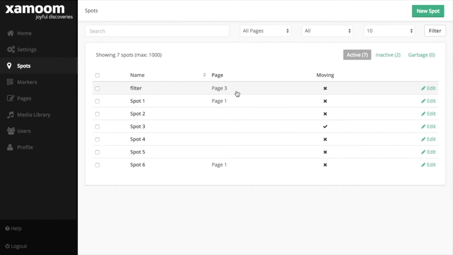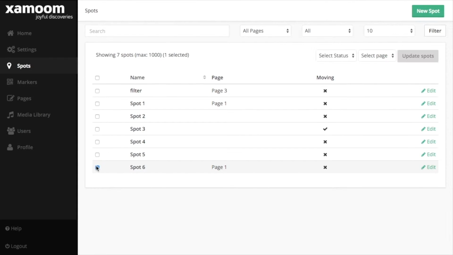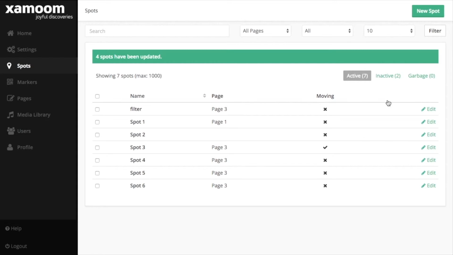The other option can be done via the spot list itself. You simply need to check the box by a spot, or multiple ones at once for that reason, which will make the option Update Spots appear. Similarly to the first option, you choose the page you want to be shown at the selected spots, and then click the button Change Page. This will change the page for all the selected spots at once.